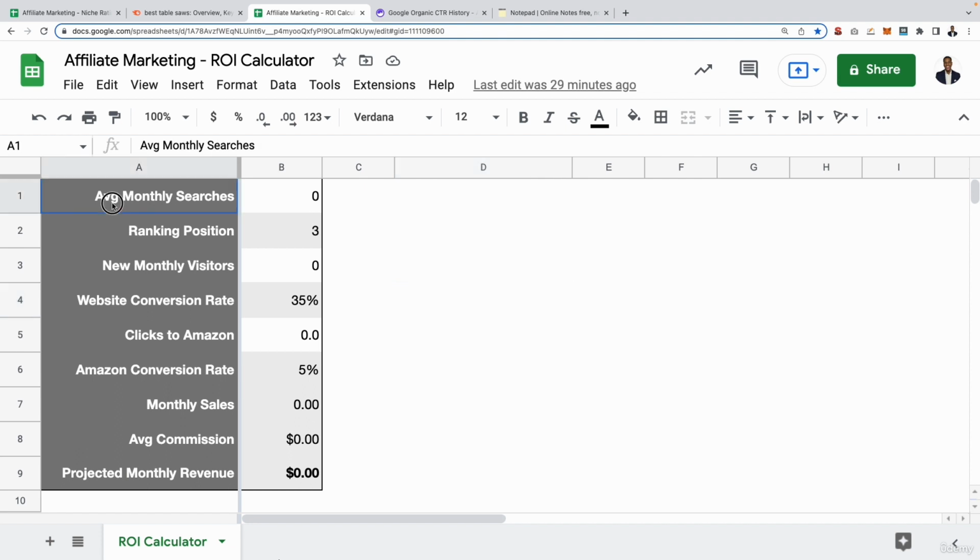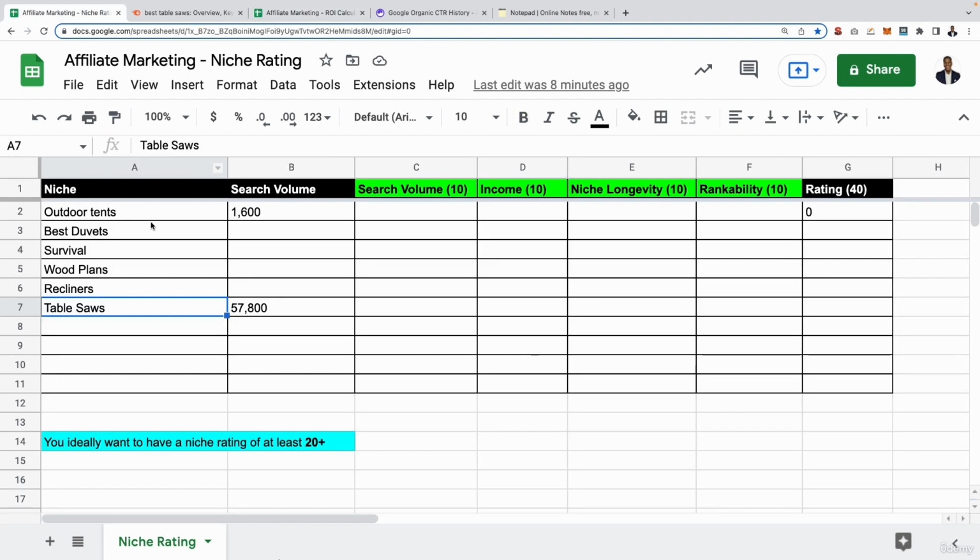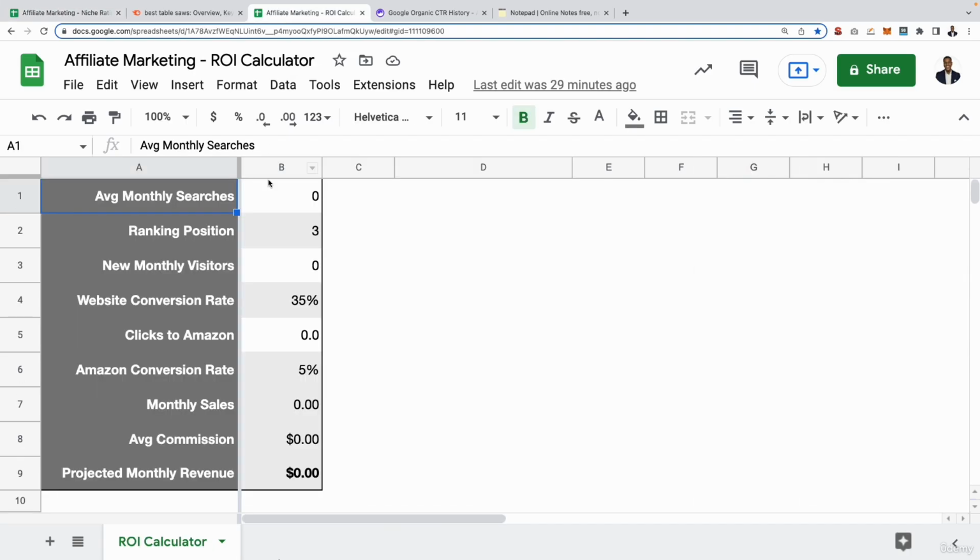For example, you can see the first row says average monthly searches. So we go back to our first niche of outdoor tents. We know that there are roughly 1,600 searches a month. So if we go back to our calculator, we can put in 1,600 in the first row like so. And the ranking position relates to what position your website ranks in Google. Now, as you can imagine, if you rank higher in Google, you are going to get more traffic. So what this calculator actually does is take this all into consideration and is updated in real time.